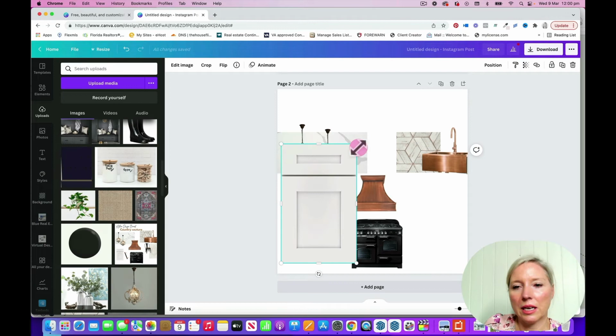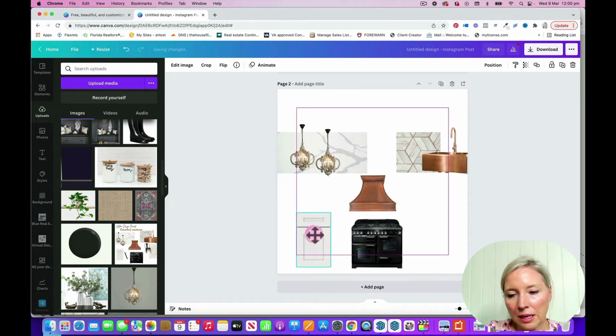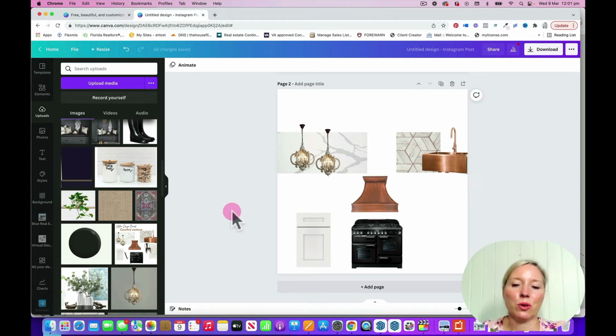So as you can see, I'm starting with the significant design pieces. And this will really help, like I said, to gain some clarity around how you're wanting the kitchen to look. So as you can see, it's starting to take shape. I can see the cabinetry, I can see it next to the countertop, the lights. It's all starting to create some cohesion.